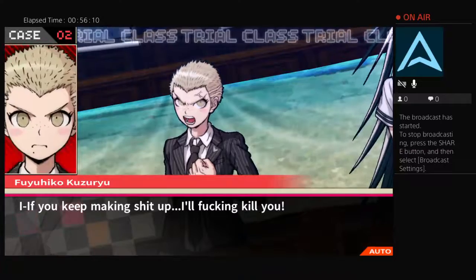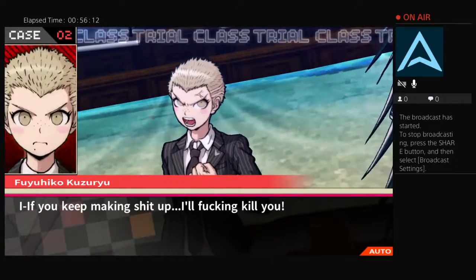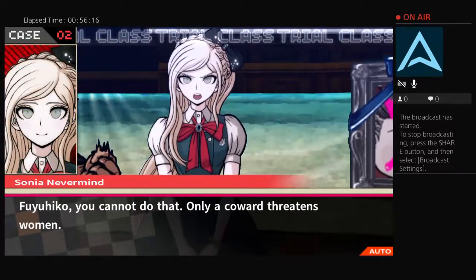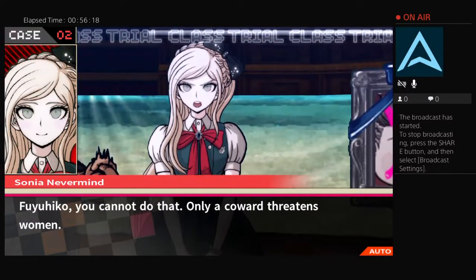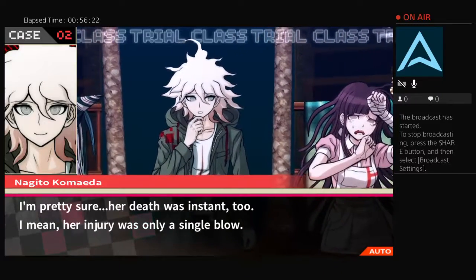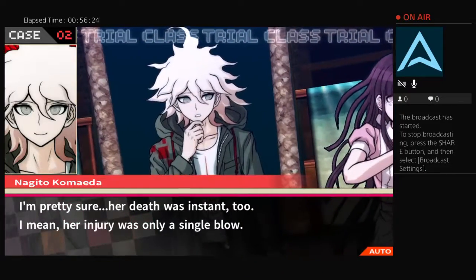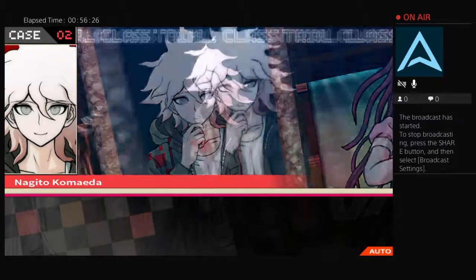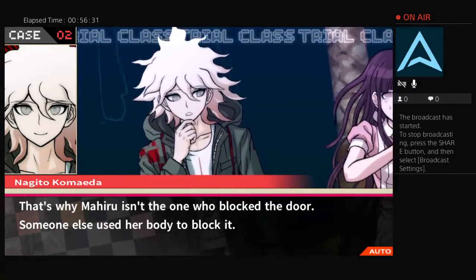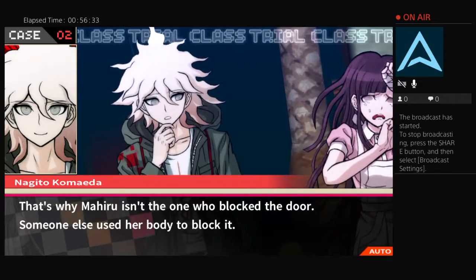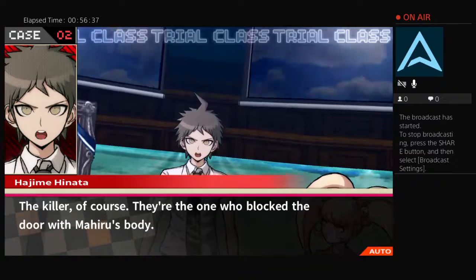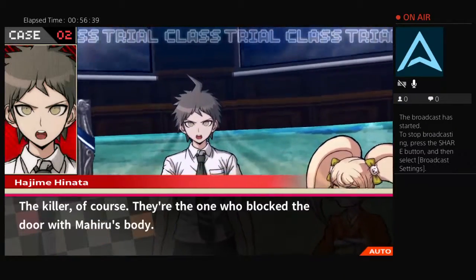If you keep making shit up, I'll fucking kill you! I'm sorry! Fuyuhiko, you cannot do that. Only a coward threatens women. I'm pretty sure her death was instant, too. I mean, her injury was only a single blow. That's why Mahiru isn't the one who blocked the door. Someone else used her body to block it. Someone else? The killer, of course. They're the one who blocked the door with Mahiru's body.